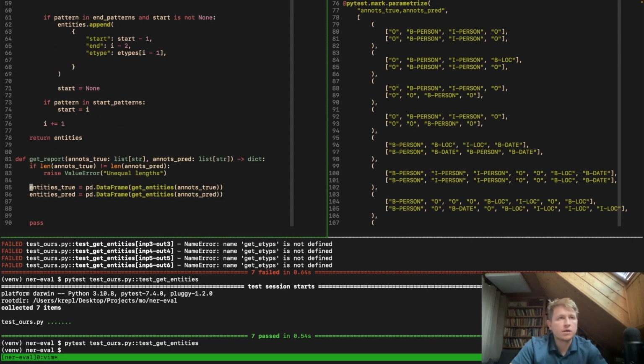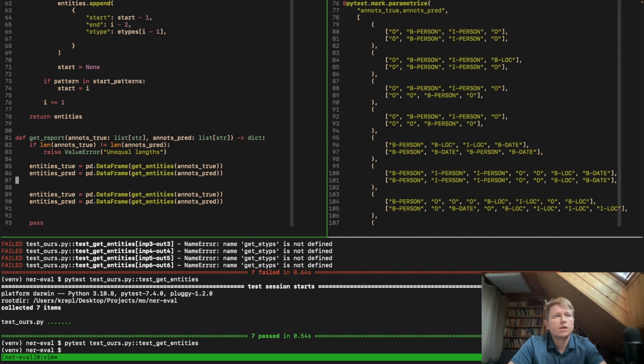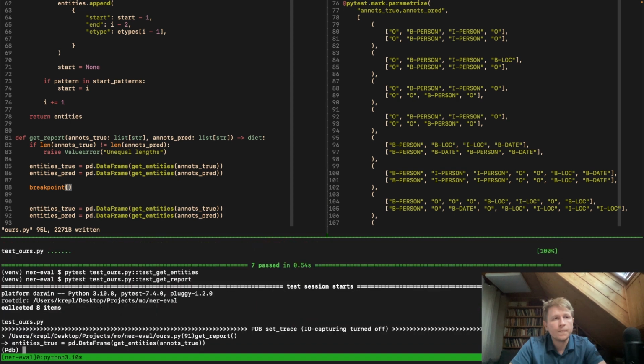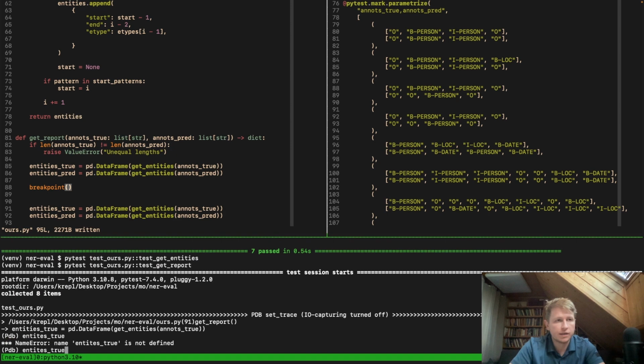Just rename the columns, because right now, if I'm not mistaken, we can actually put a breakpoint here just to show you what's going to happen. So let's do test get report, and entities true looks something like this.